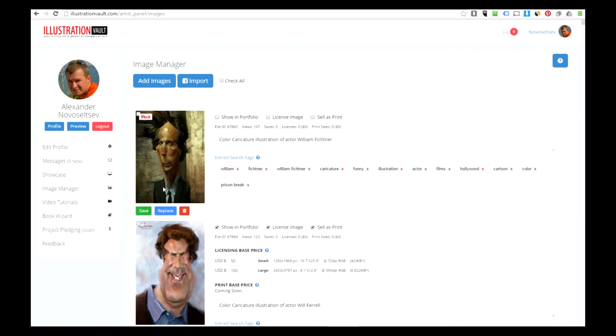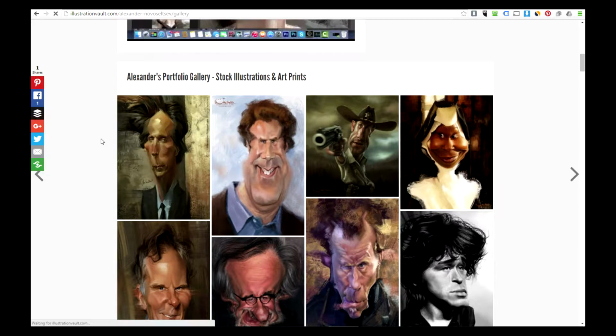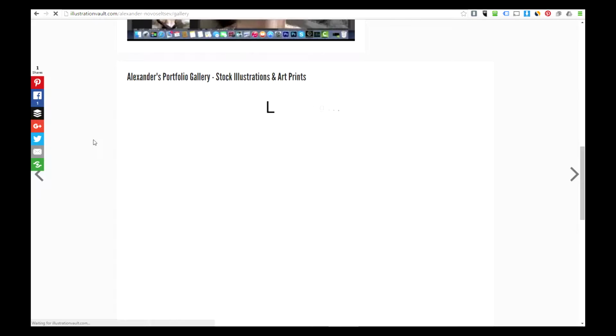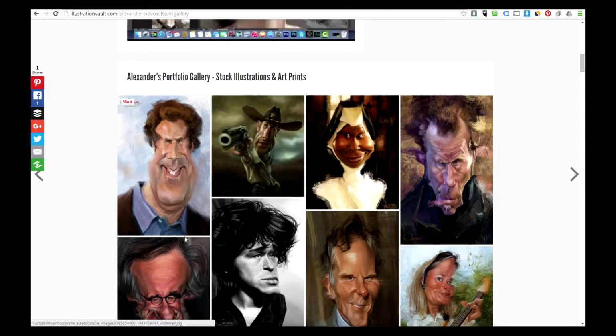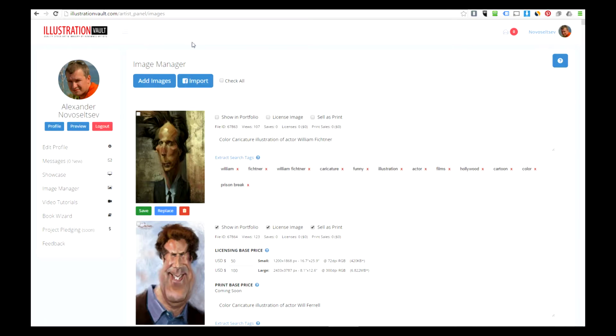If we were to uncheck this box altogether and reload, you will note that this image is hidden. So this is how you can really easily change up what images can and cannot show, and which images can be licensed and or printed. So we're going to enable all of this again.